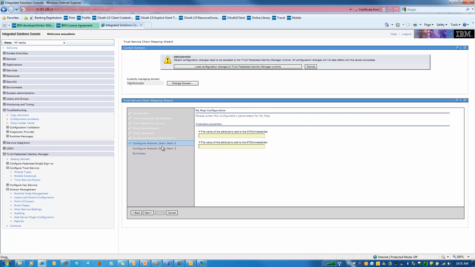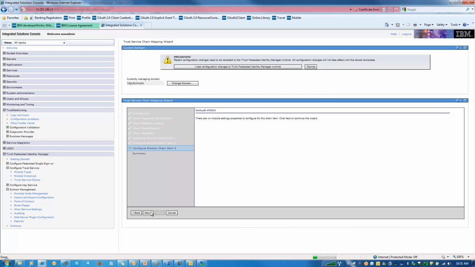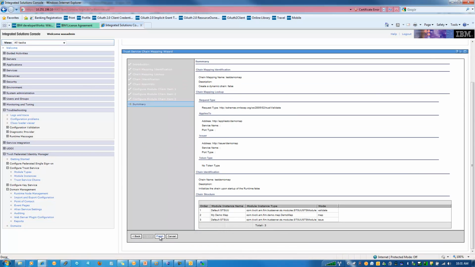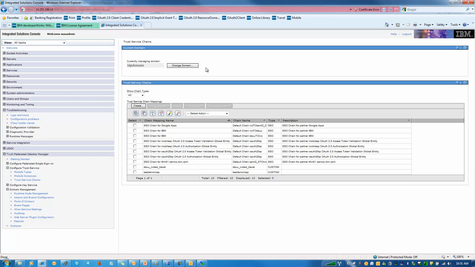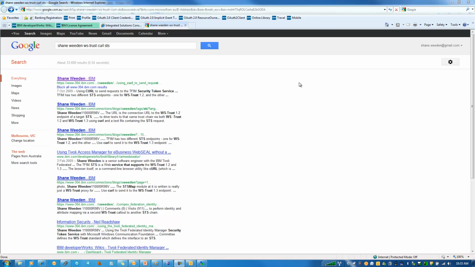When we get to the demo map configuration panel, you'll see there's the option for this map to add an attribute to the STSUU user. This is just a demo, so I'm going to call it my new attr and my new value. Complete the chain wizard and click load configuration changes. Now the map is deployed, it's part of a test chain, and it's ready for testing. In order to test the module, we're going to use curl to send commands to the TFIM security token service.